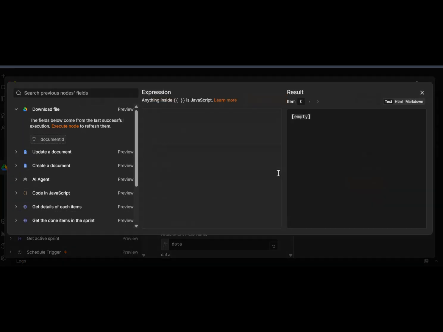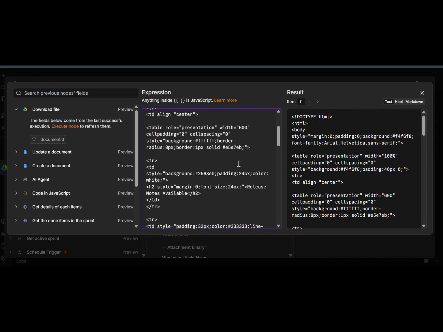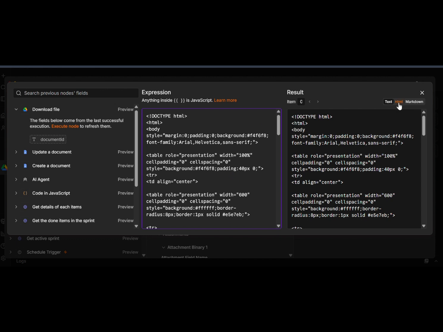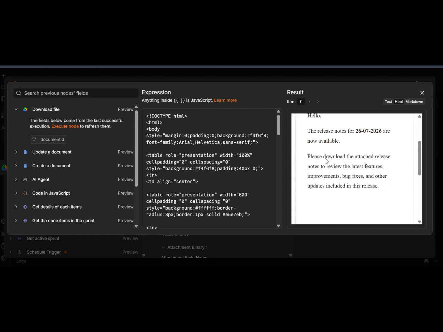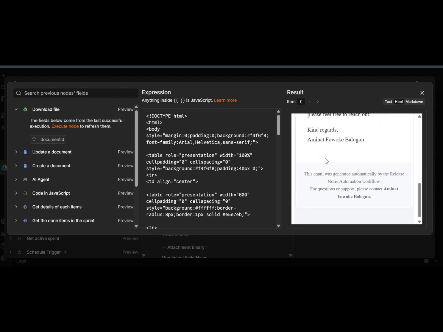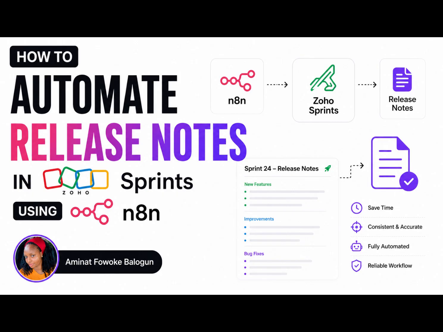I've prepared an HTML template, and I'll include it in the video description so you can use or customize it for your own workflow. If I send the email again, the difference is immediately noticeable. The email now looks cleaner, more professional, and presents the release notes in a way that's much more suitable for stakeholders and clients. And that's it.